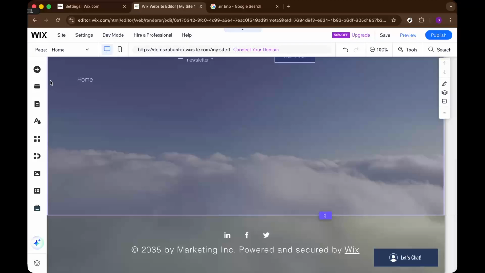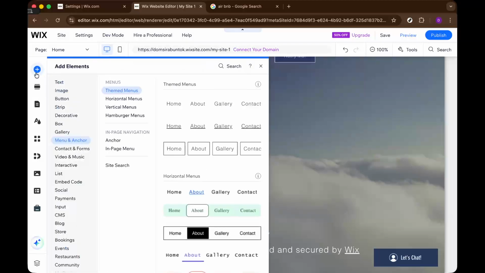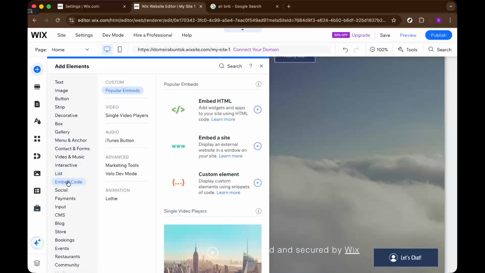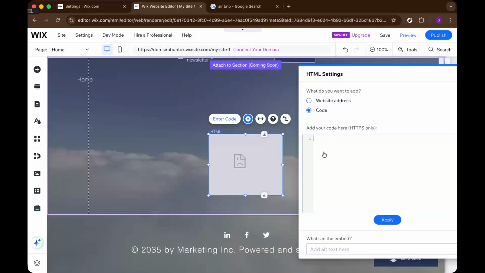Next, go to your Wix editor or Wix Studio. Click Add Elements, Plus, and choose Embed Code. Then select Embed HTML. Since Wix doesn't directly display raw ICS links visually, you'll need to embed it using a third-party calendar tool, like a public ICS viewer, or convert it into an embeddable calendar format.